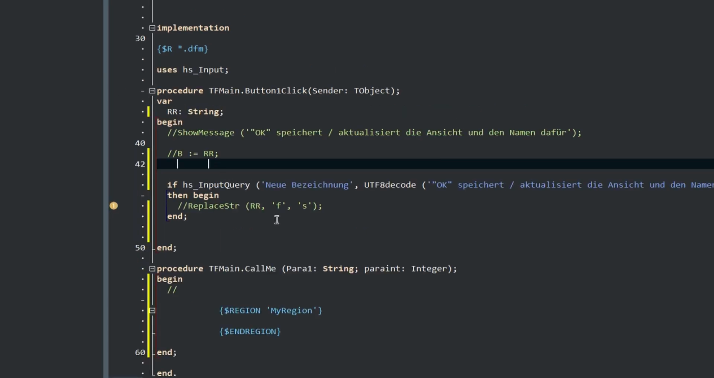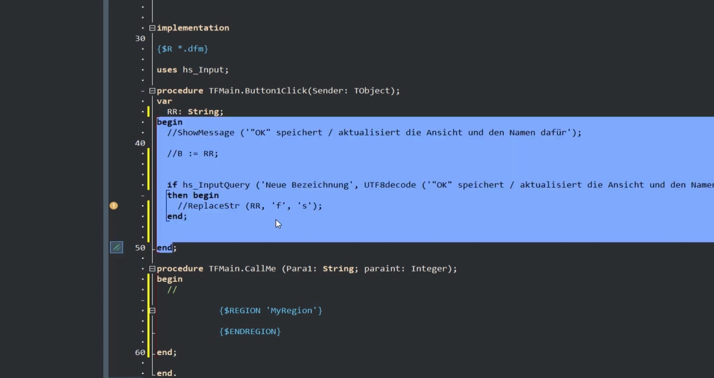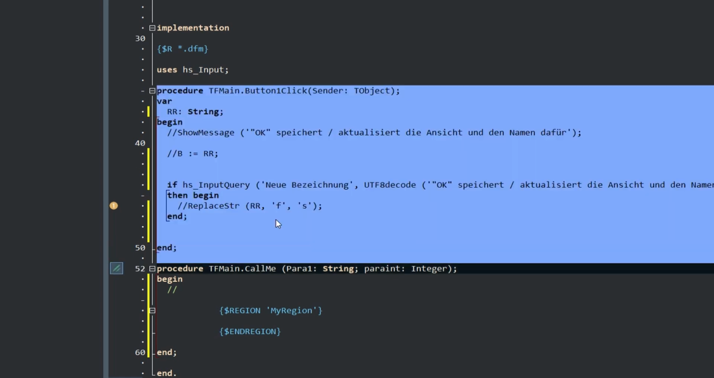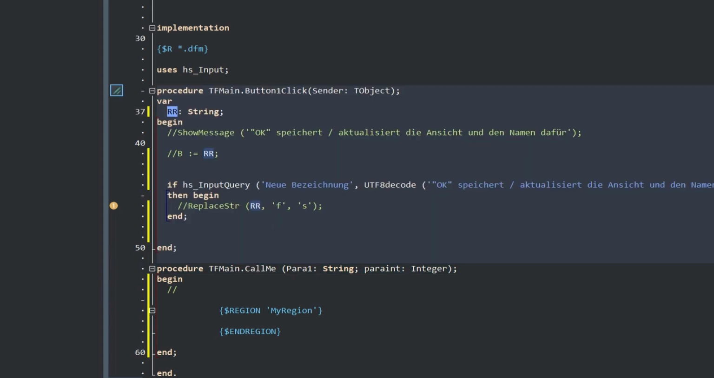If you select a part of the procedure or the whole procedure, what you can easily do is press Control W one or more times and then press Control Shift G. Then the sync edit mode is activated and you can change, for example, the value RR to RRB or something like this, and all occurrences of this variable are changed in this selected area.